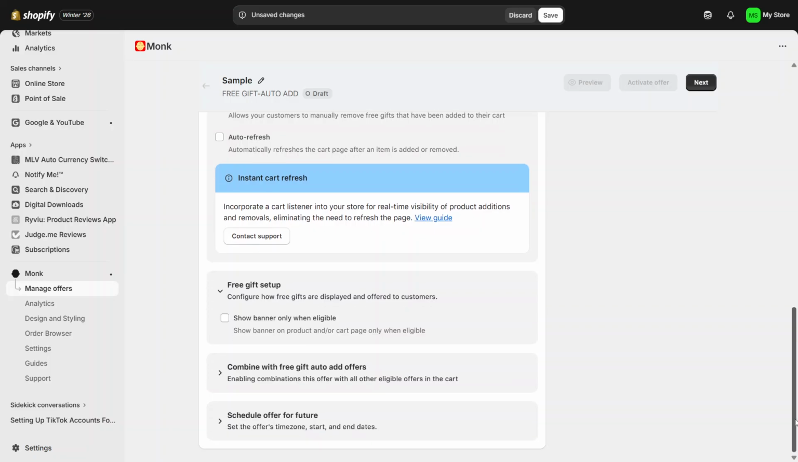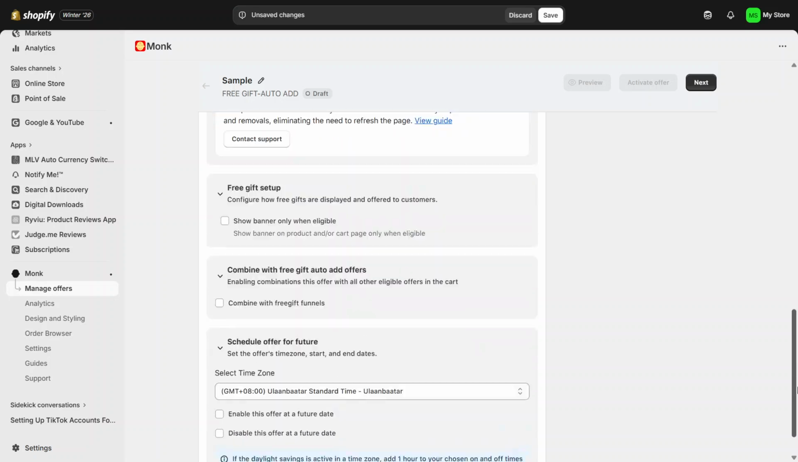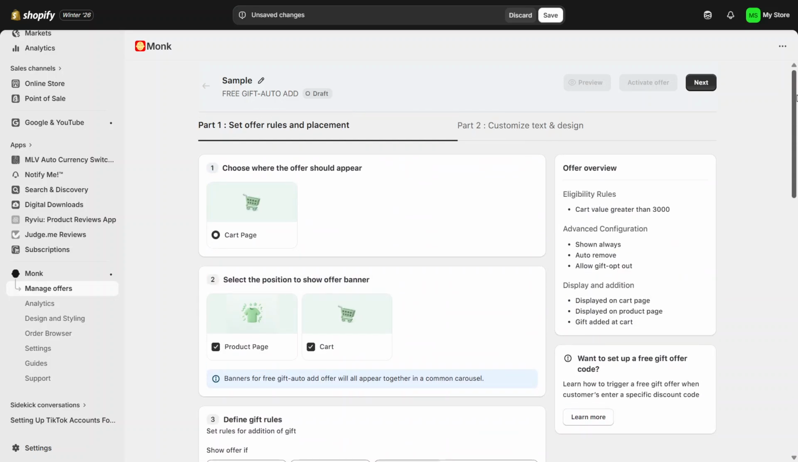After that, set up the schedule for your offer. You can make it always on or limit it to specific dates and times, which is helpful for campaigns and seasonal promotions. Once you're happy with all these settings, go to the top near the search bar and click Save. After saving, click Next to move forward.